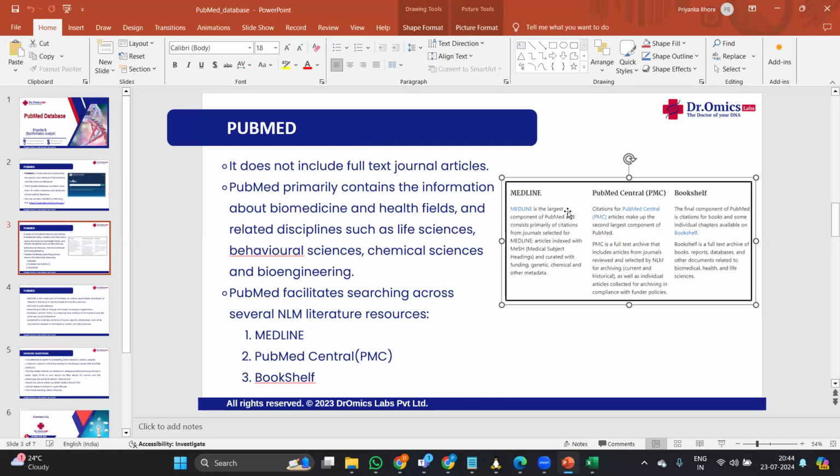Here you can see Medline is the largest component of PubMed and consists primarily of citations from journals selected for Medline and articles indexed with MeSH. MeSH is a database related to the medical field, which has the medical subject headings, and the data is totally curated. So in Medline, most of the time you will have the cited data only. You cannot read that data freely. If you want to read it, you have to ask the author for permission. Such curated data you can get here in Medline, for which maybe you have to pay.